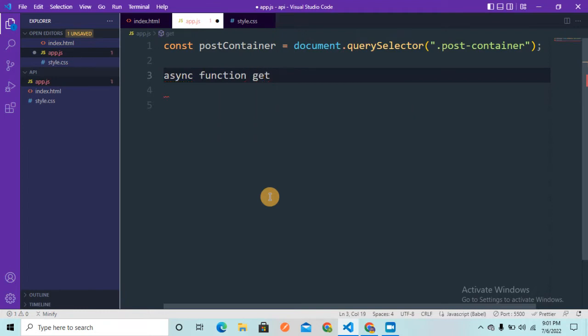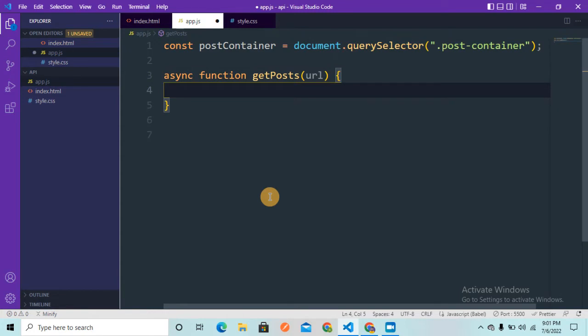And since I'm trying to get the post, I'm going to name the function getPost. And here I'm expecting a URL. Okay, the function body is done. After that, I need to fetch it. So in order to fetch the API, I'm going to use the concept called async await.